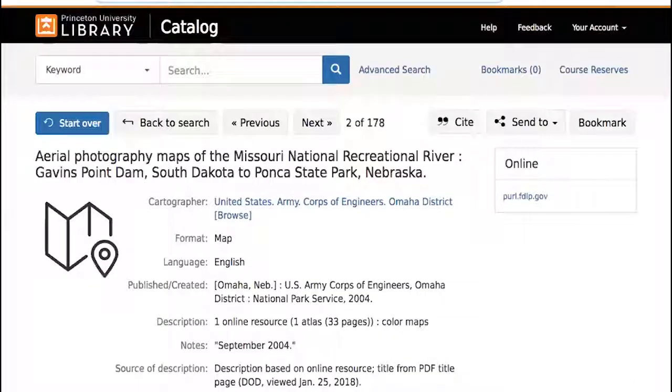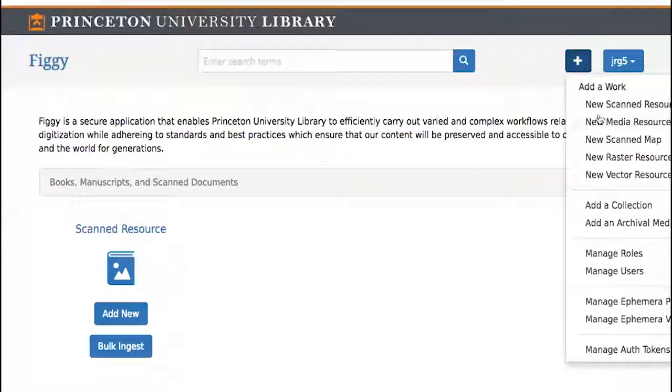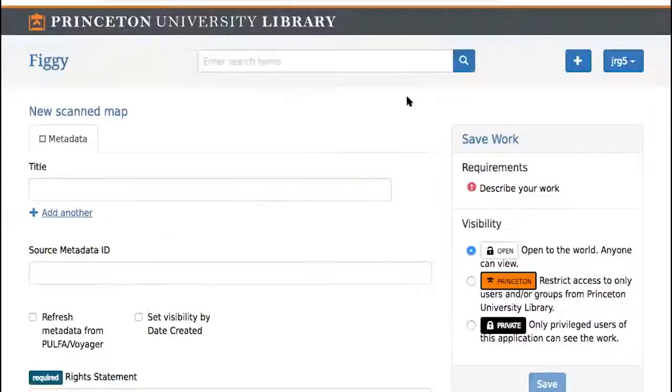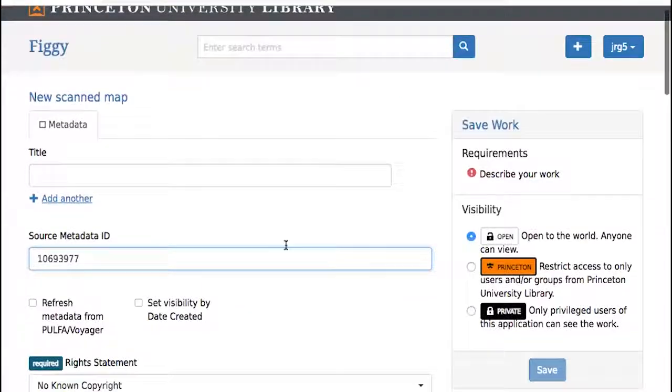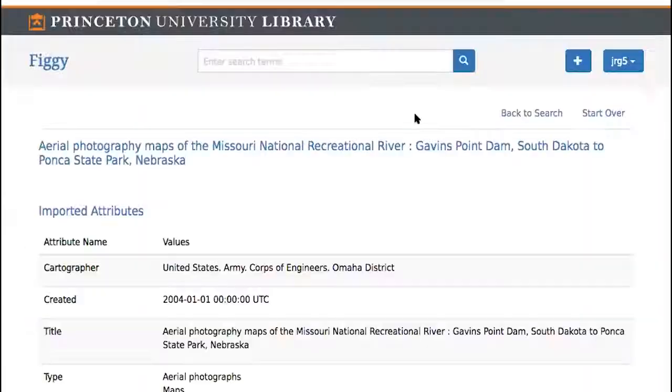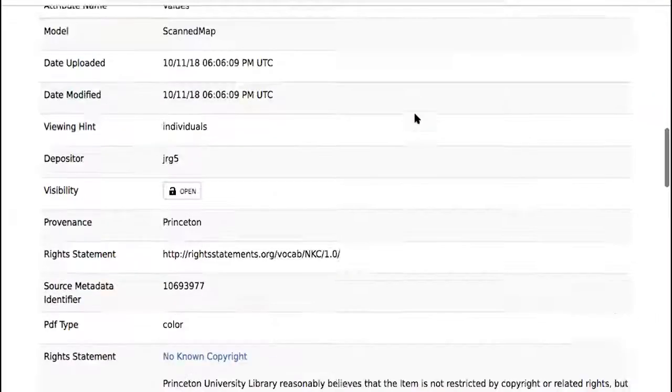Okay. So we use Voyager in order to manage all the metadata that we ingest into our catalog. So I'm just going to draw all of our metadata. We're going to create a new scanned map. We're going to pull in all of our metadata from our catalog. It pre-populates there.